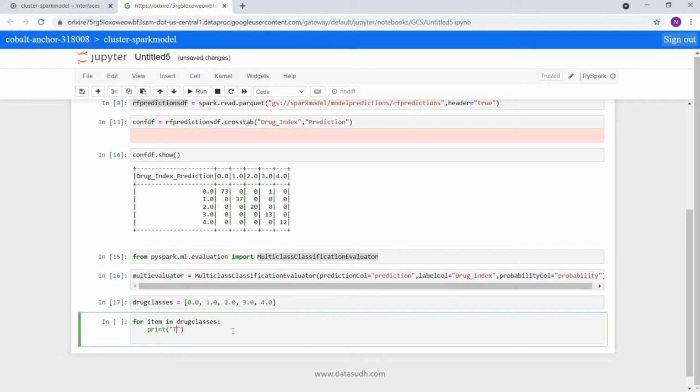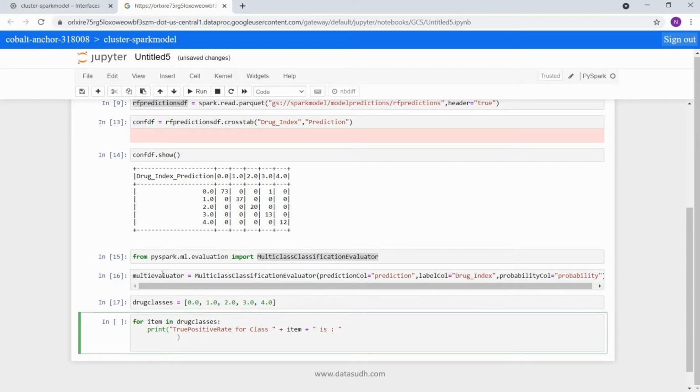Now let's define and start using our metrics. The first one we are going to calculate is true positive rate. So true positive rate for class, we will take item here, is, so this is just for proper instructions and message. Then we are going to use this multi_evaluator object to calculate our true positive rate. How we do that is, we will type multi_evaluator dot evaluate, and in that we will provide the RF predictions data frame.